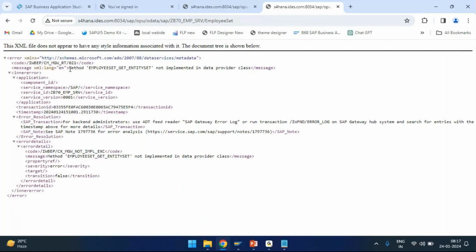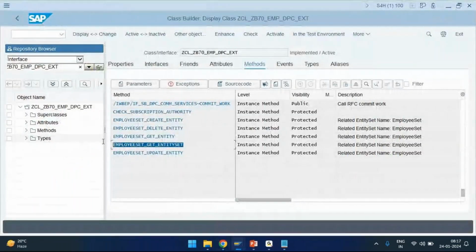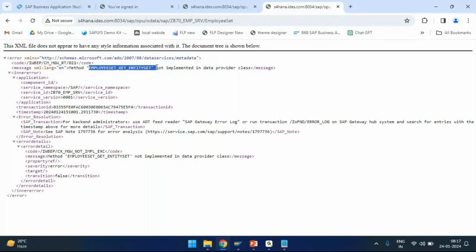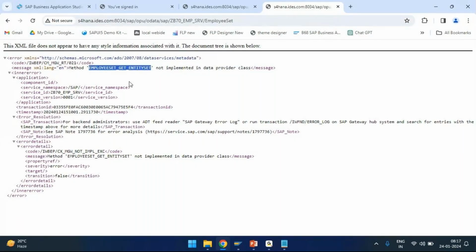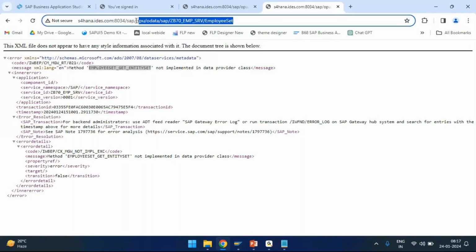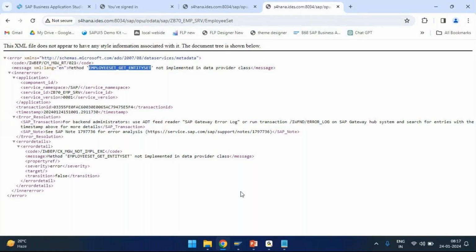Now we got an error. Okay, we got an error saying that the employee set underscore get entity set method is there, but it is not implemented with the logic. Okay, so you have the method. Yeah, it is saying the same. Okay, method is there. From this error, what we need to understand is this URL is calling this method. This is what you need to understand first. This OData service URL is calling this method. This method is nothing but the query operation method for the employee table.